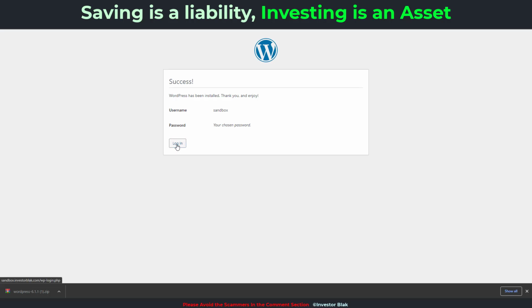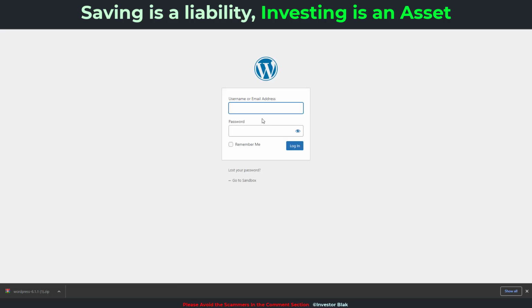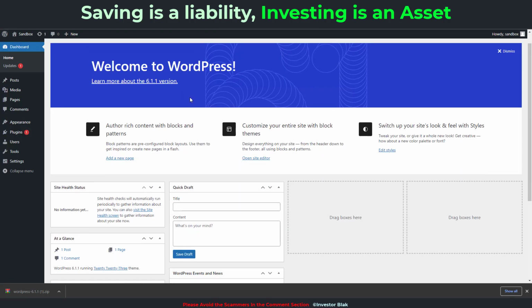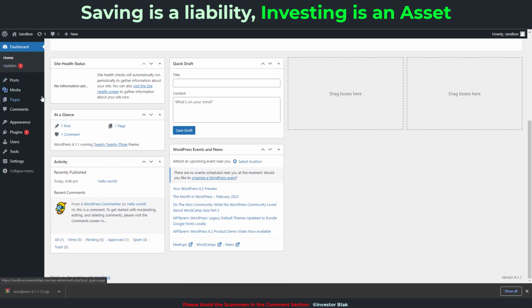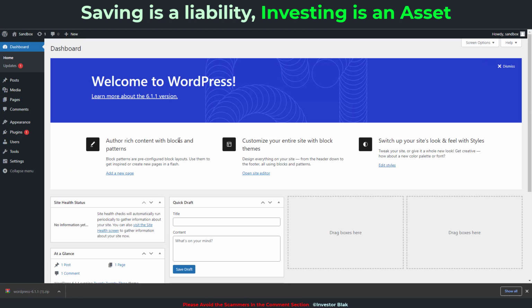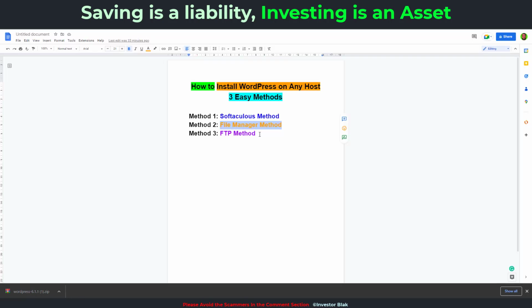I'm going to click on login. Then it's going to take me to where I'll put in my username and my password. Remember, my username is sandbox. Then my password is my hidden password. Then I'm going to click on login and voila. As you can see, you've successfully installed your WordPress. So that's the second method we talked about, the file manager method.